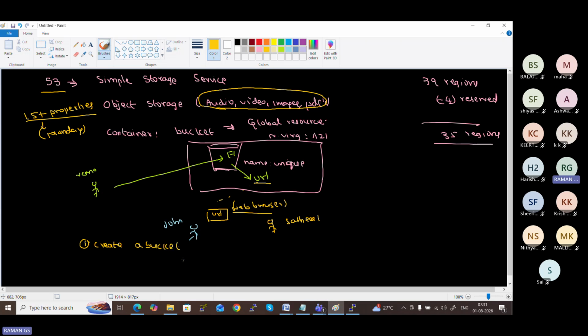When you create a bucket, the default property of the bucket is that it will be private in nature. Private means only the owner of the bucket alone can perform read and write. In this example, the owner is Raman. Raman alone can perform read and write into the bucket. Similarly, now we are going to create a bucket.